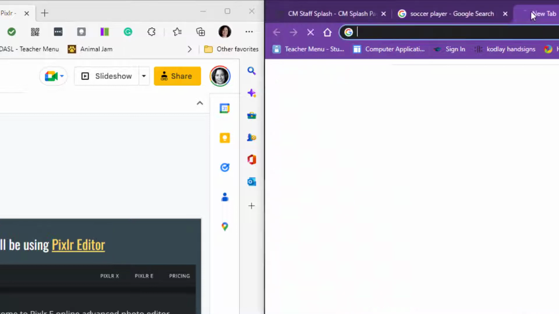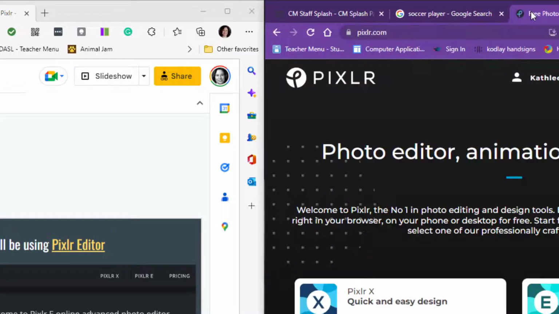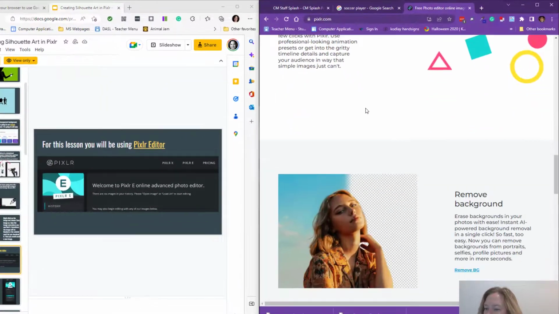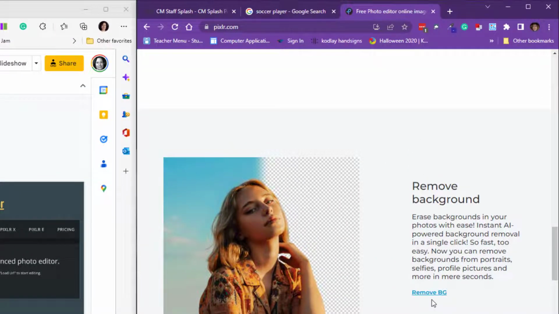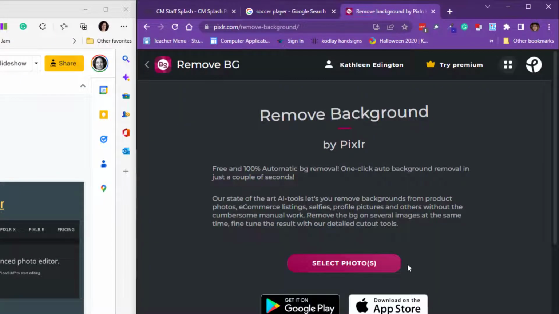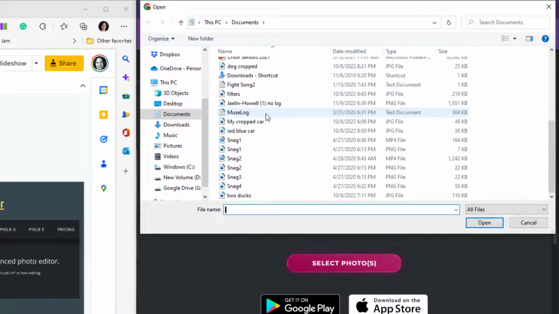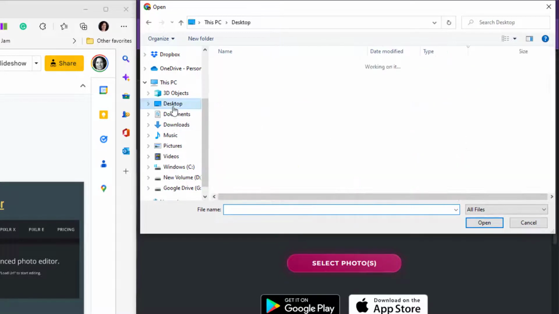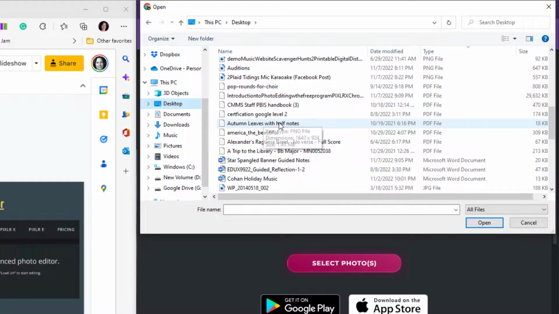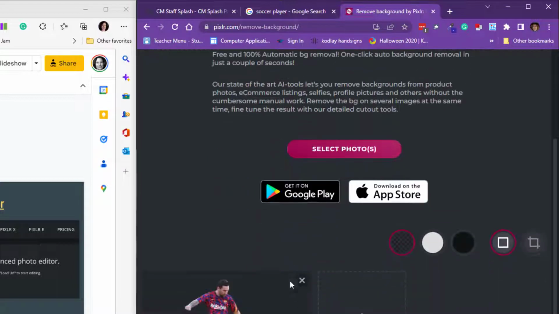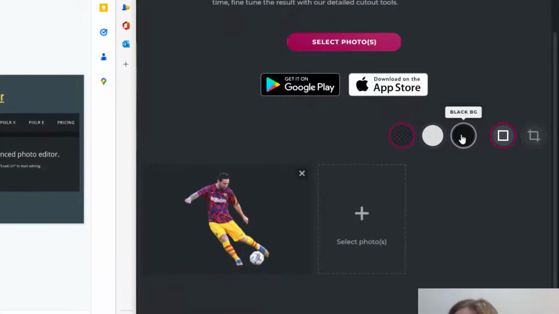Then it says go to Pixlr editor. Well, actually, I'm going to have you just go to Pixlr, and then I'm going to show you something new. I'm already signed in. I'm going to go past these and come all the way down to this remove background. So remove BG. There's a remove BG in Pixlr, which is awesome. Select photo. I'm going to go and get my soccer player. It's on the desktop. Where's my soccer player? Okay, right here. I uploaded it, and look how fast that did it. I didn't have to do anything. You want to keep it on a transparent background instead of a white or a black or anything like that. But transparent, isn't that awesome?